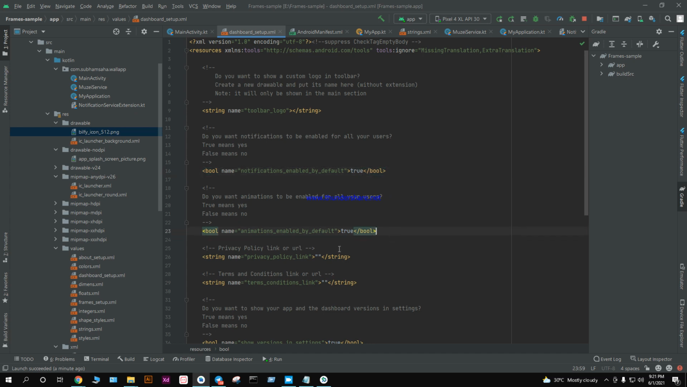Okay, now animations enabled by default. Obviously we want the animations, we want the app to look smooth and have some nice animations, whatever animations there are. So we want to set it as true.